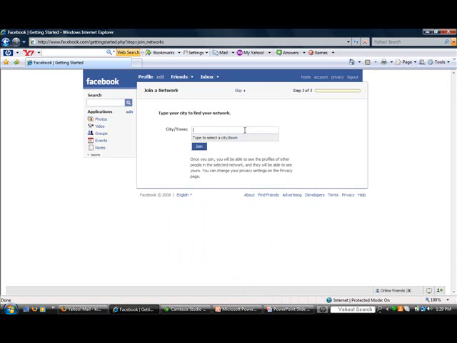Now they have networks for all over the world. And network means it's a geographical network, a city or town. And you can only belong to one. So even if you grew up in New York City, but now you live in Honolulu, Hawaii, you can't belong to both New York City and Honolulu. You've got to pick one or the other. So do you want to network where you're from, or do you want to network where you are, or is it some other place altogether?